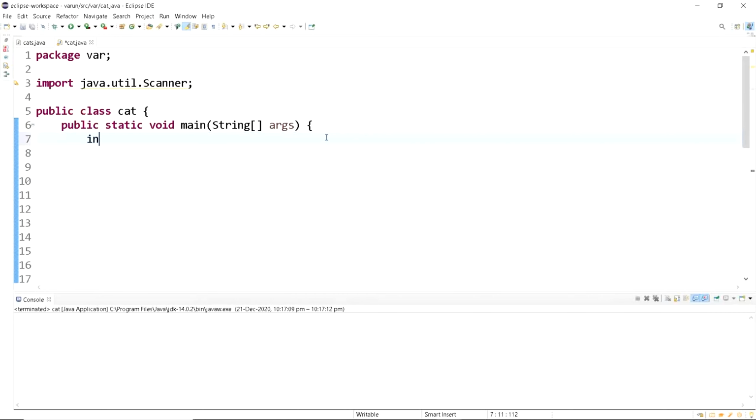First of all, let's create a variable, an array, age equals new, and for example, let's say we store 5 values in this. We've created this.